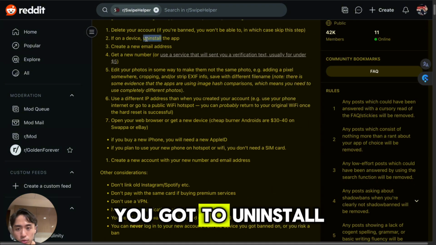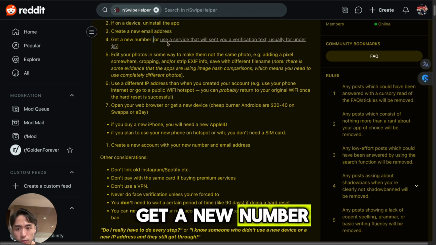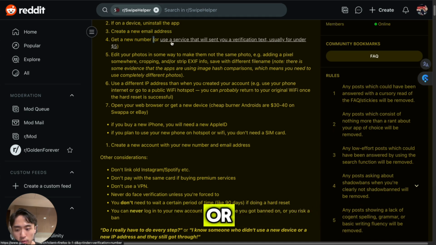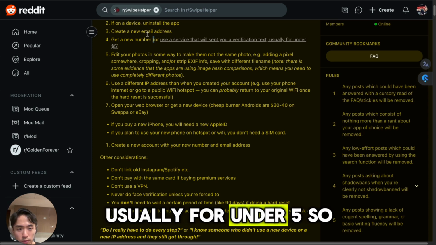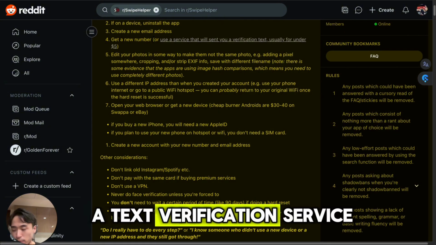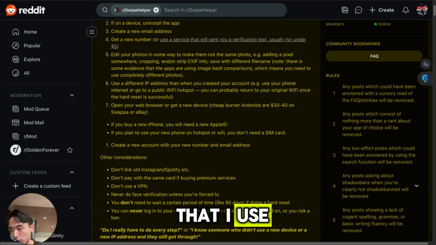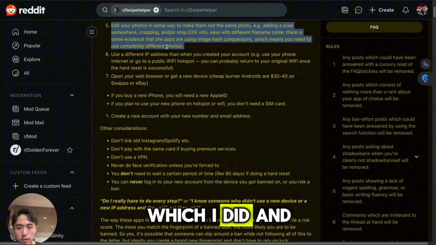You got to uninstall the app, create a new email, get a new number, or use a service that will send you a verification text, usually for under 5. So I will link to a text verification service that I use. And then, it says edit photos here, but actually it says you might have to use completely different photos, which I did.